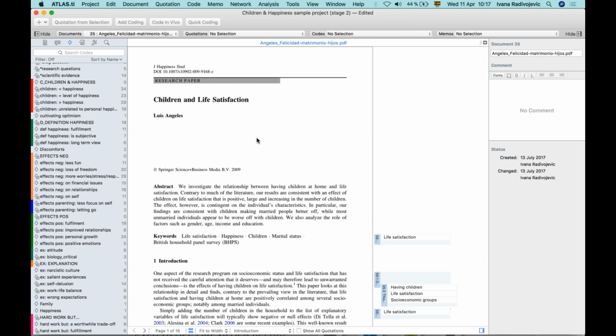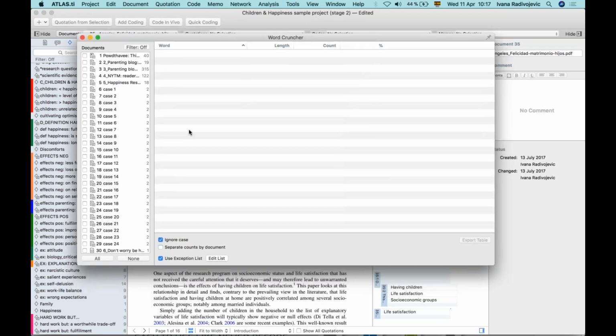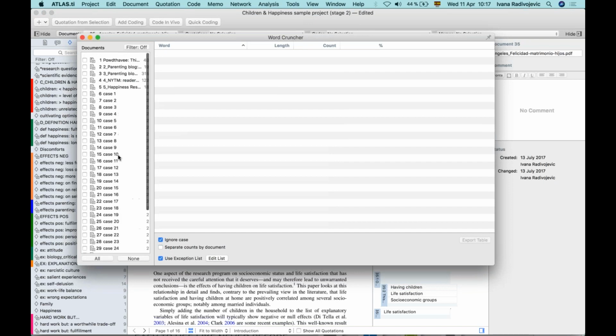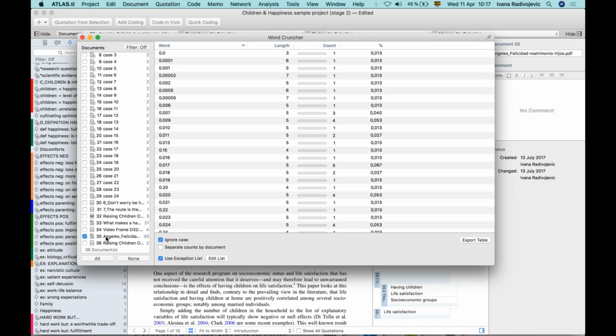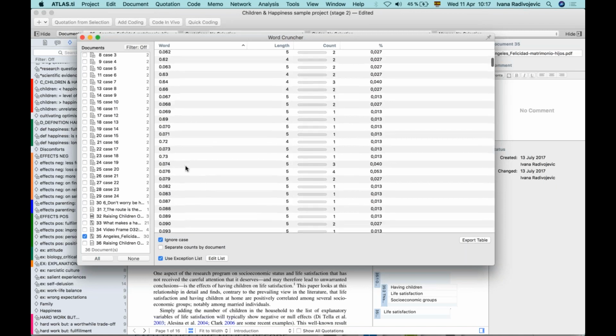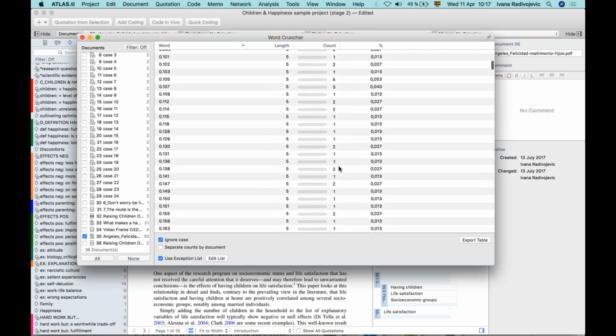So if you want to see the frequency of words in any of your text documents, you can always use the word cruncher. Under the analysis menu, we have the word cruncher tool. Let's go ahead and click on it and see how we can use this. On the left-hand side, we have our list of documents, and we just have to select the documents that we want to analyze here. So this is the document that we're working with right now, so I'm just going to select this one. And then the word cruncher shows us all of the words in this document, the length of the word, how many times it occurs, and what percentage this word makes up of the entirety of the document.